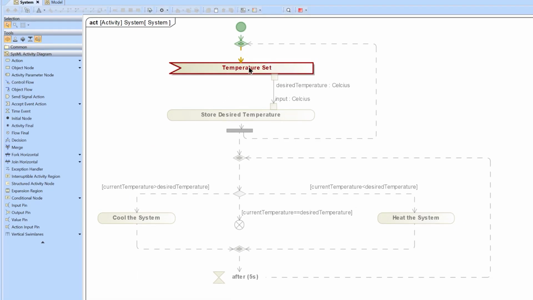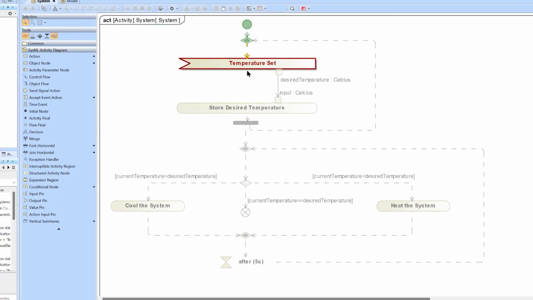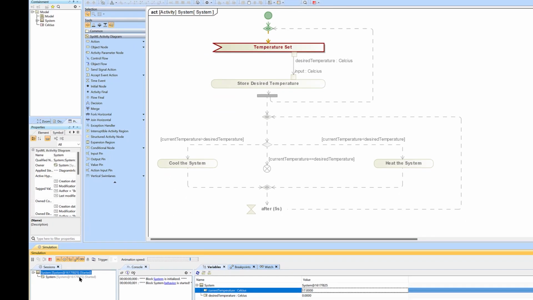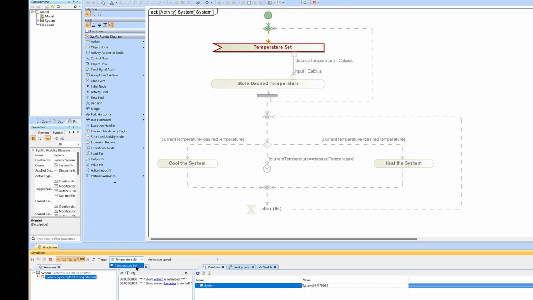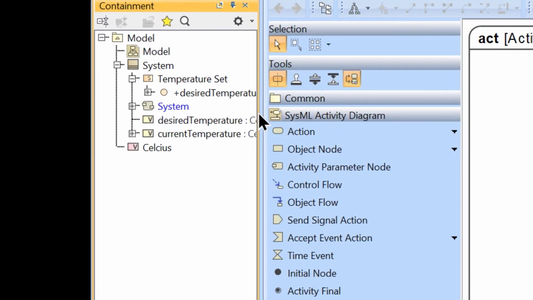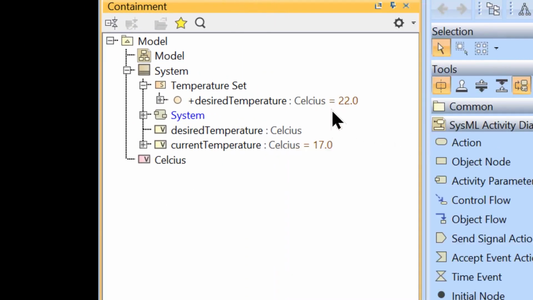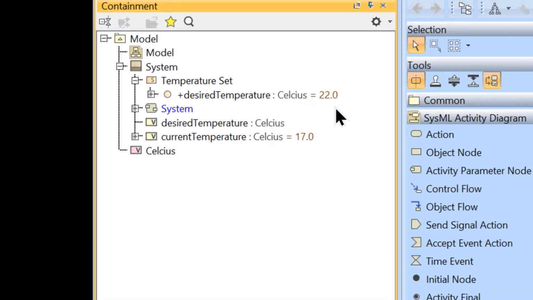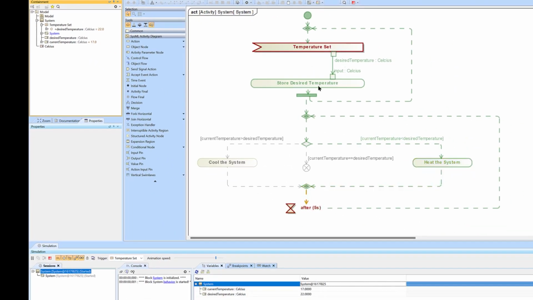slow this down a little bit, this accept event action is waiting for that trigger, which is the signal. So we can send that by selecting that signal here. And then what you'll notice is that object of the value property will send its runtime value of 22, which is the default value that we had. That's the default value for the signal attribute that I had set. So if you look up here, what you'll notice is there is a default value for that set to 22. And then that gets passed to this store desired temperature action and assigned to the runtime value of desired temperature.